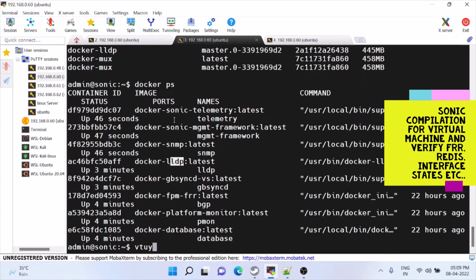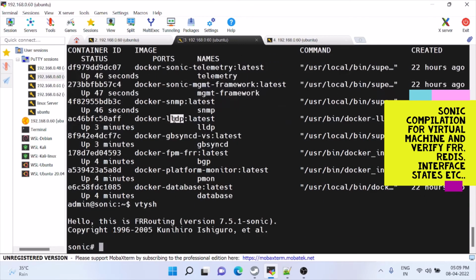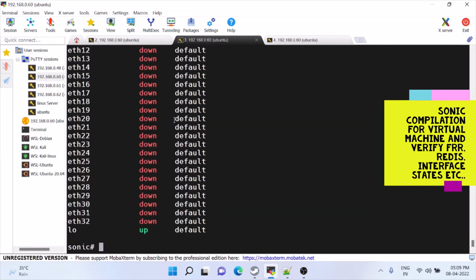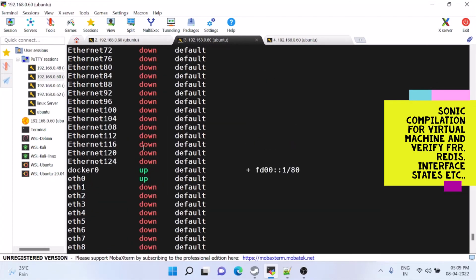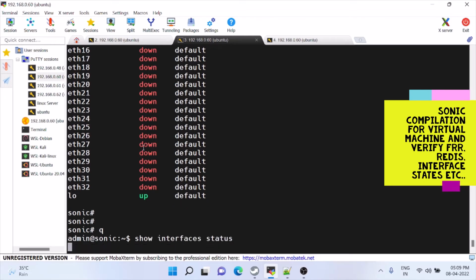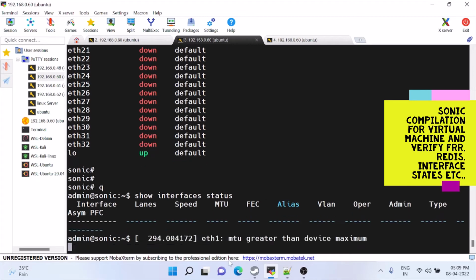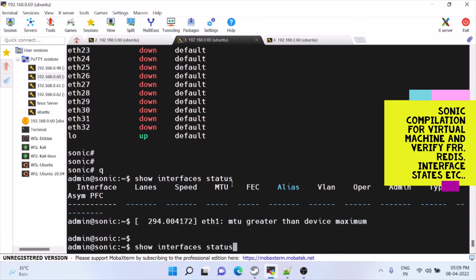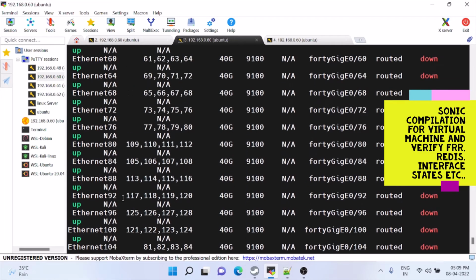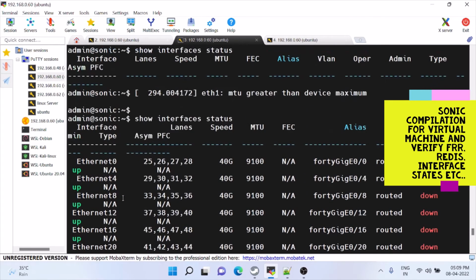Now we can do vtysh. This is actually the FRR stack. You can see all these things. You can exit. Then you have show interface status. This will show we have the interfaces. These are all the interfaces. If you see, there are 32 interfaces actually.